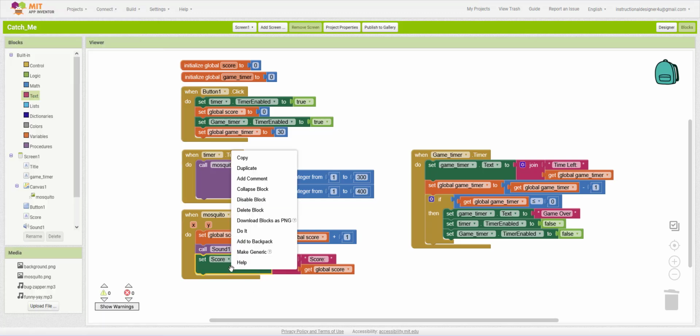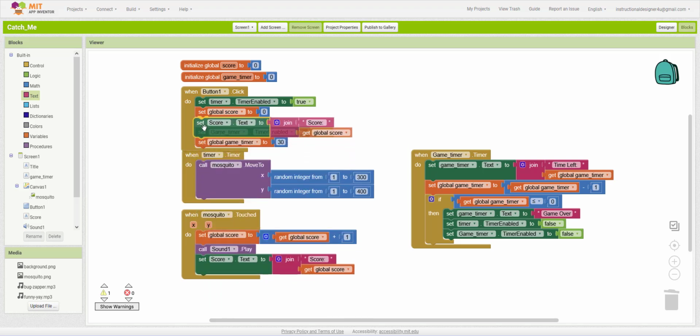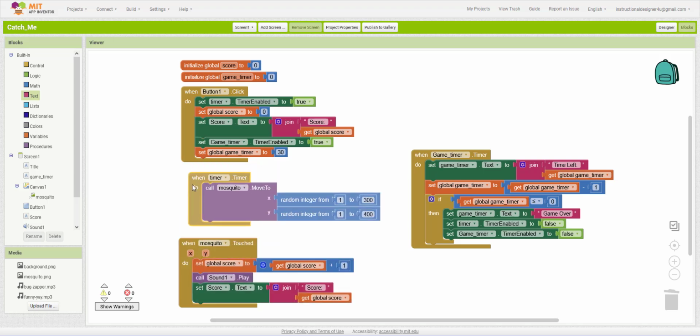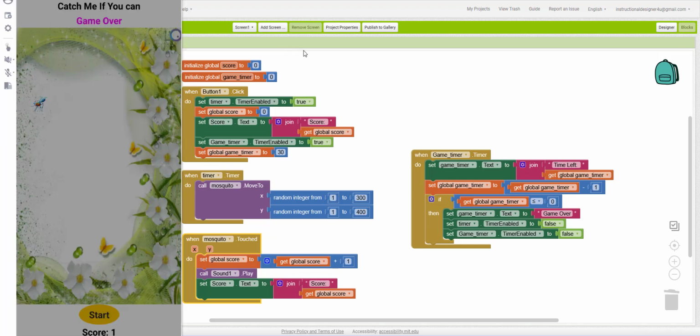Okay, so it reset only when I click again. We can fix this if we just copy this, duplicate, and put it here. Okay, so because when the game starts, it doesn't go to the score label. So it only changes when we touch the mosquito. If you put it here, it should work. So, okay, we are still connected. Let's test it. Start. Boom, 0. See?